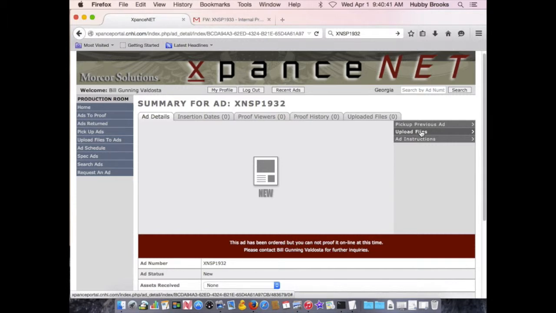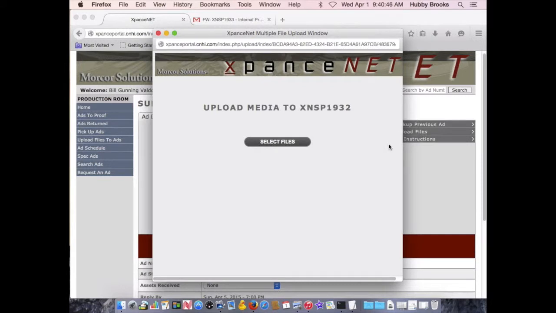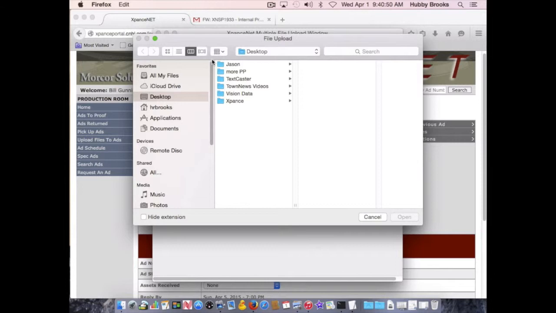I'm going to use this middle option here, Upload Files. And a new window opens up. I'm going to select files, just click there. I have a folder on my desktop containing all of the elements of the ad.